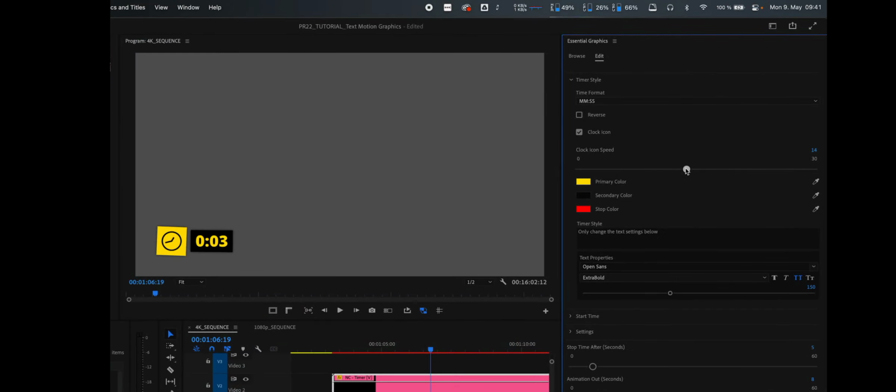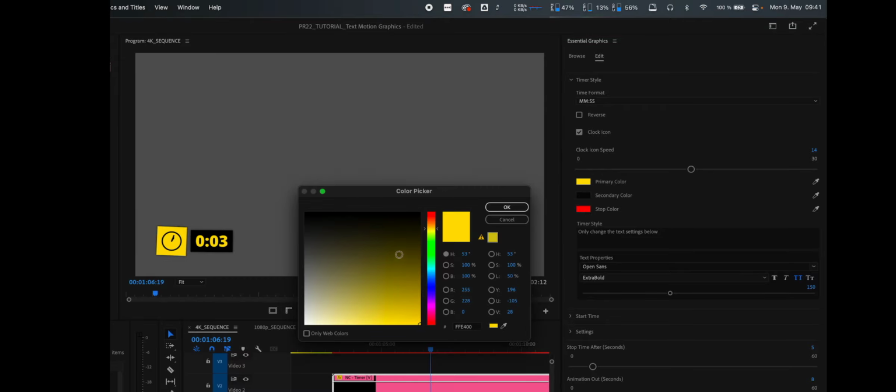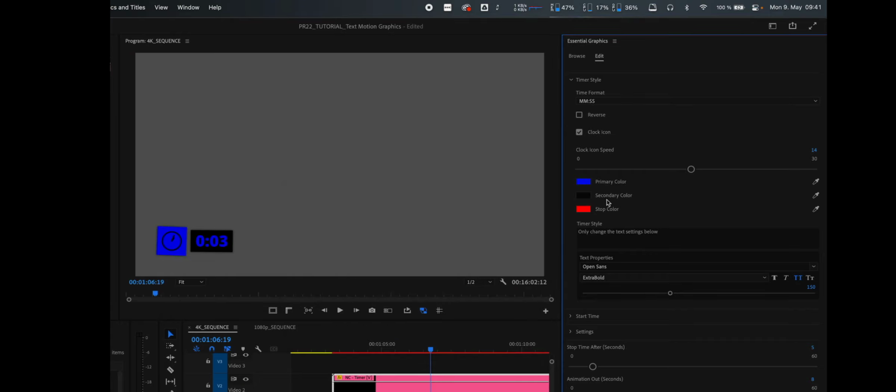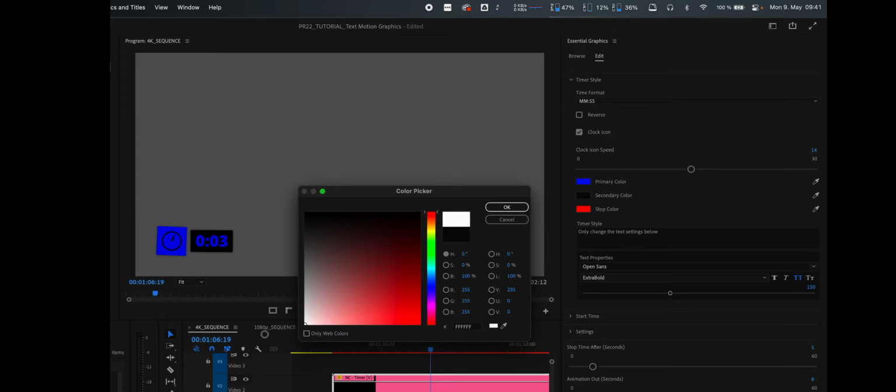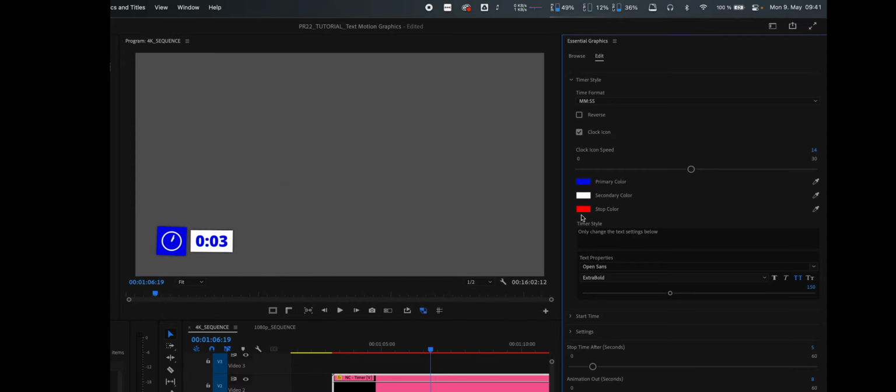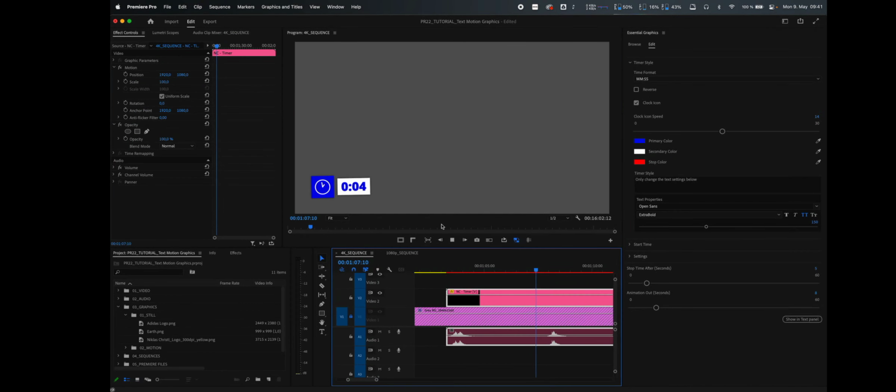Then next up, we have the different colors. Here I made it quite easy. We have a primary color, a secondary color, and a stop color. So let's say primary color is blue. We have that here. We say secondary color is white. Then it's like this, and the stop color still remains red, let's say. And then you just see that again, we can just change the colors just as we would do it with normal text. I'm just going to revert it back to the default colors.